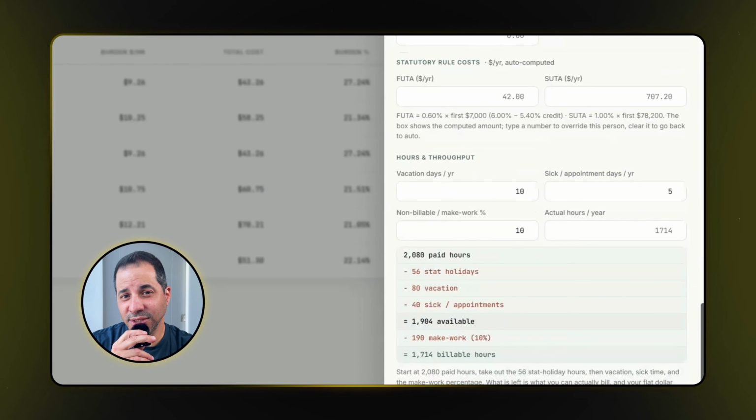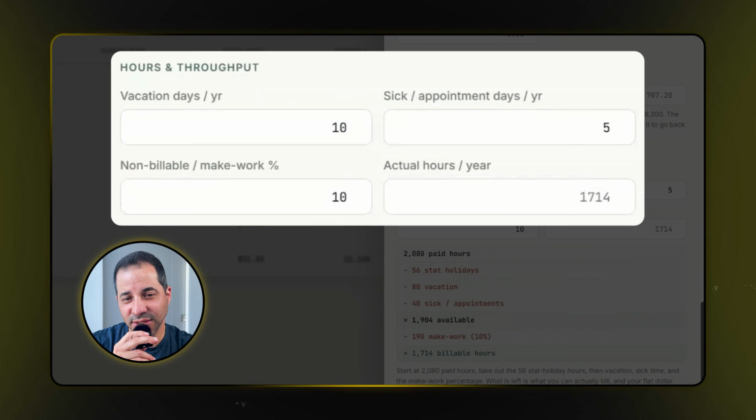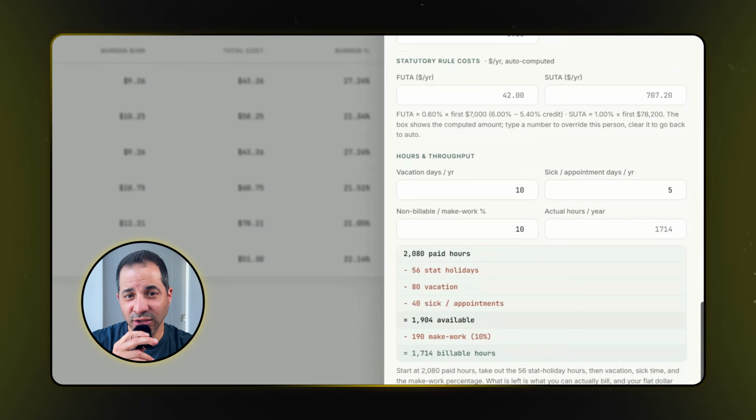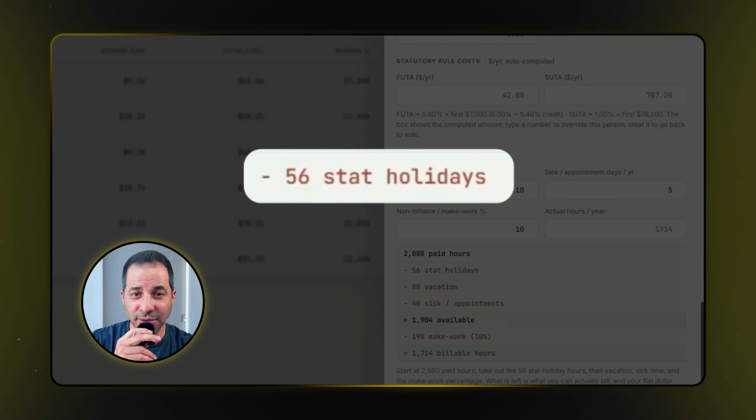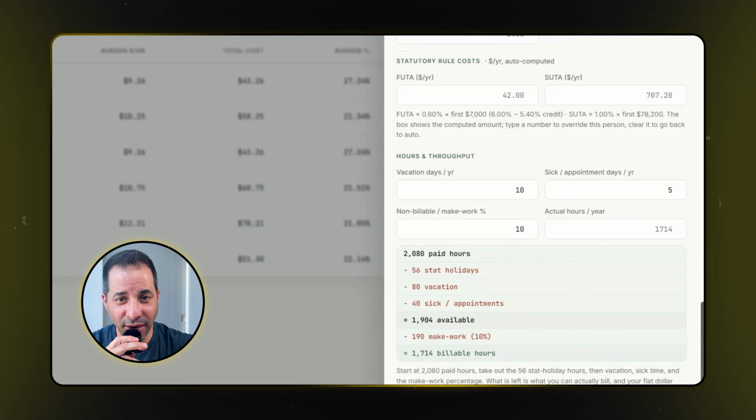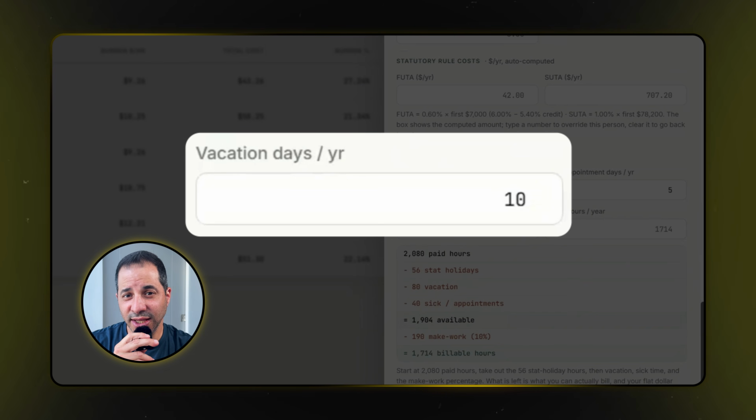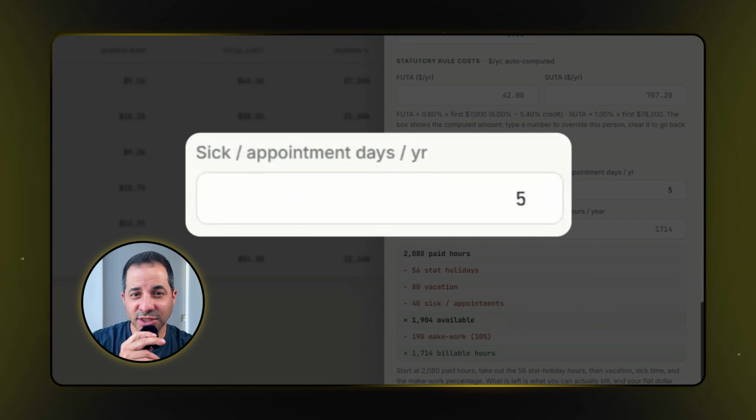Now, one of the key parts, let's work on the throughput hours that we discussed. Note that because I'm setting up a US company, the 7 stat holidays or 56 hours has automatically been deducted from the 2,080 hours starting point. So I'll enter the vacation days here, which we said was 2 weeks or 10 days. Then sick days and appointments, which we said was another 5 days or 40 hours.